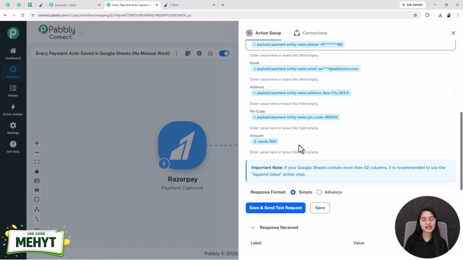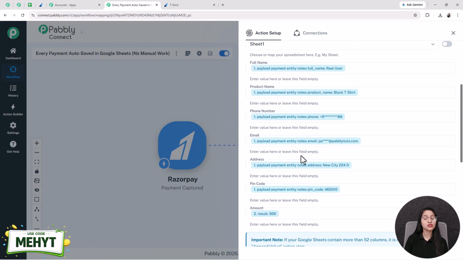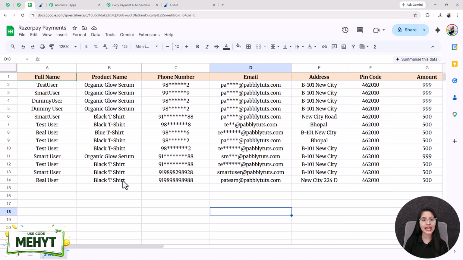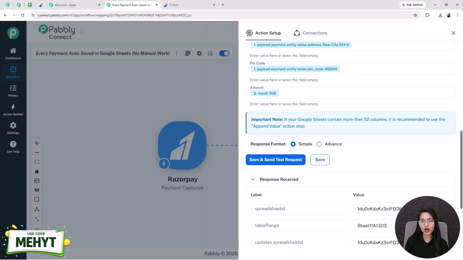And I want you to know that I mapped only some data, but you can map more completely based on your own choice. Here my objective is only to teach you how you can do the automation inside Pabbly Connect, and I have clicked on the save and send test request button only for testing purposes. You don't have to click on this button manually, you just have to click on the save button and the automation will occur automatically. Whenever a payment is captured through your Razorpay account, a new record will be automatically created inside your Google Sheet. As our action step is also working perfectly, this means that our workflow is completed.